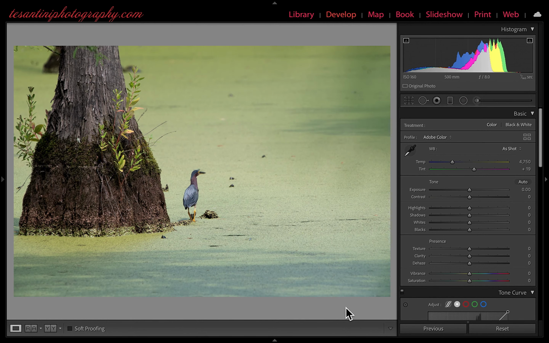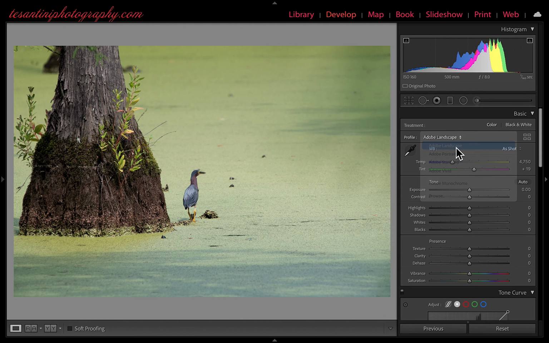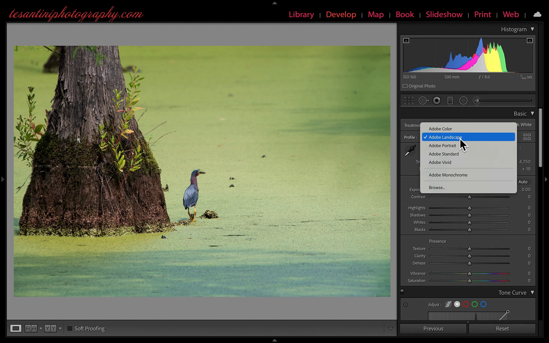Hey guys, this is an image I just shot earlier this morning at my favorite honey hole. I'm in Lightroom right now, and this image is straight out of the camera. So I figured I'd show you how I edit my images. First off, I go to my profile here. If it's wildlife, I always go to landscape. If I was doing a person here, it would be portrait.